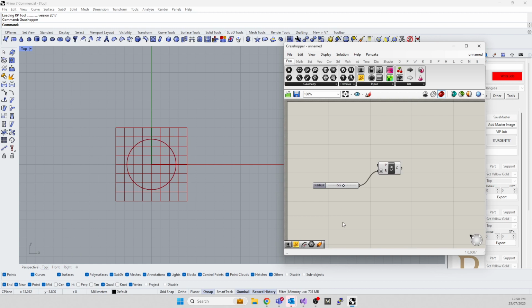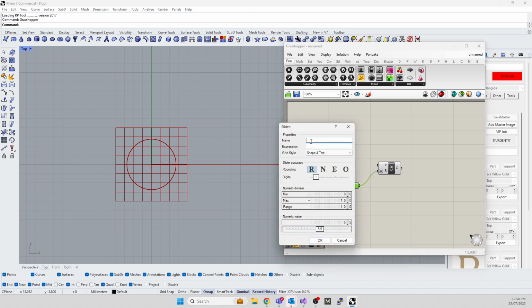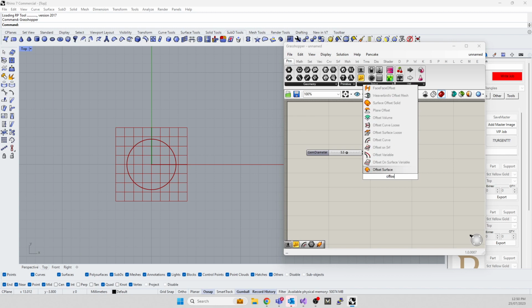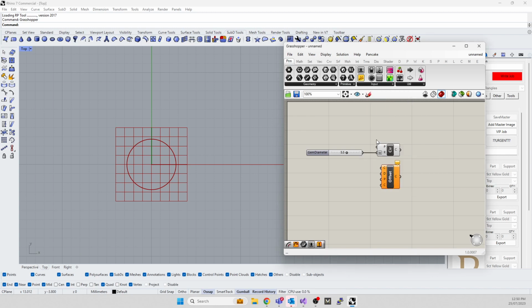And the stone's going to have a bezel thickness, presumably, and then the actual halo will start. All right, so we're going to call this gem diameter. And then we've got bezel diameter. We're going to offset this circle. All right, so we're going to grab another circle, or actually we're just going to use the offset command. So double click the background, start offset.